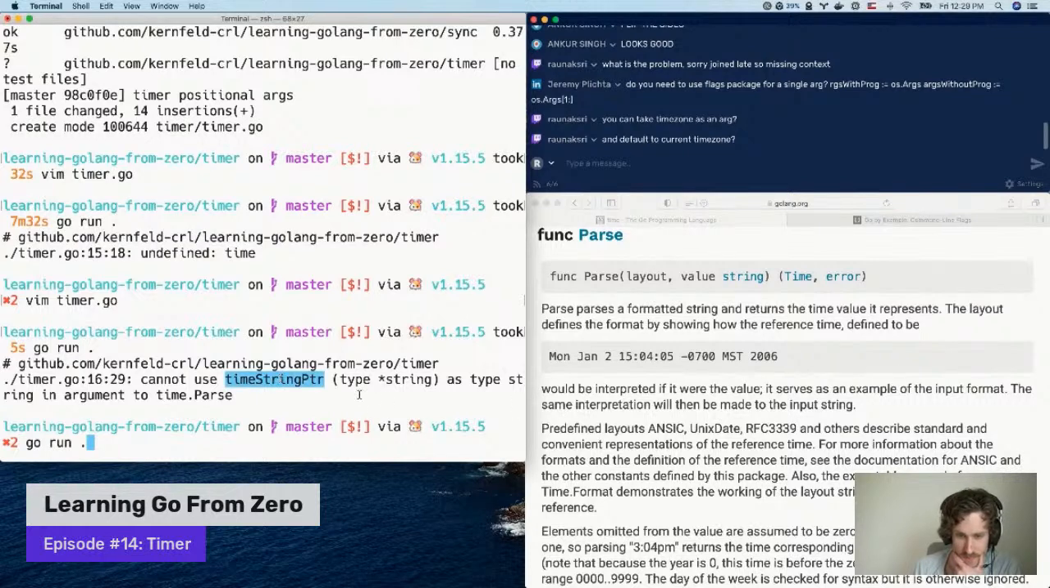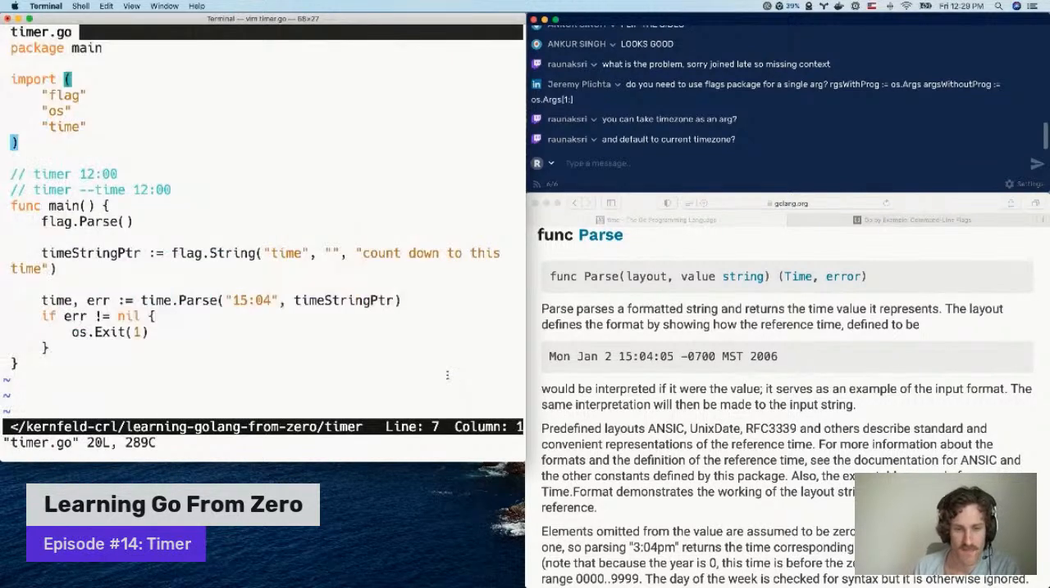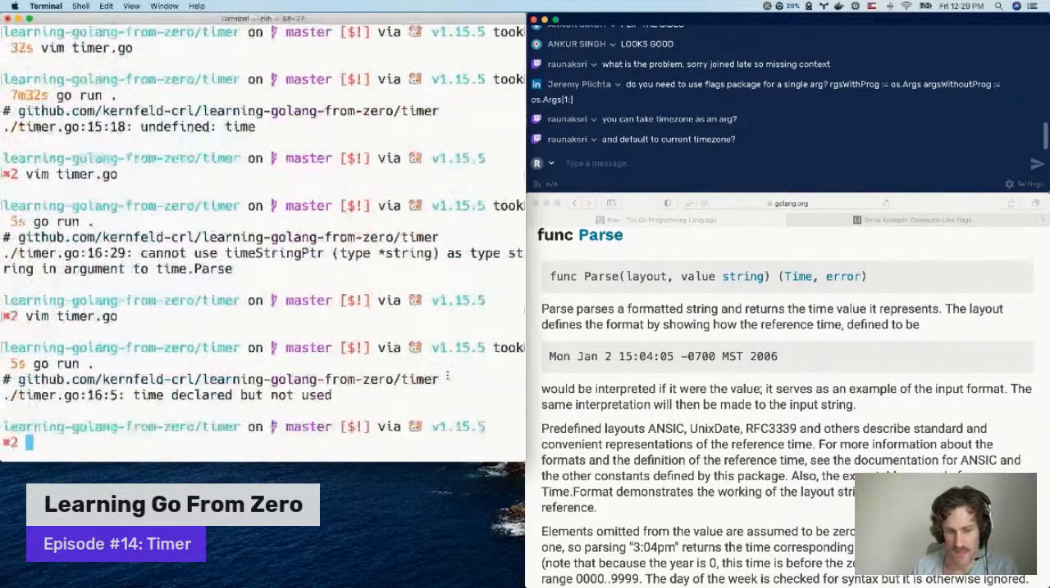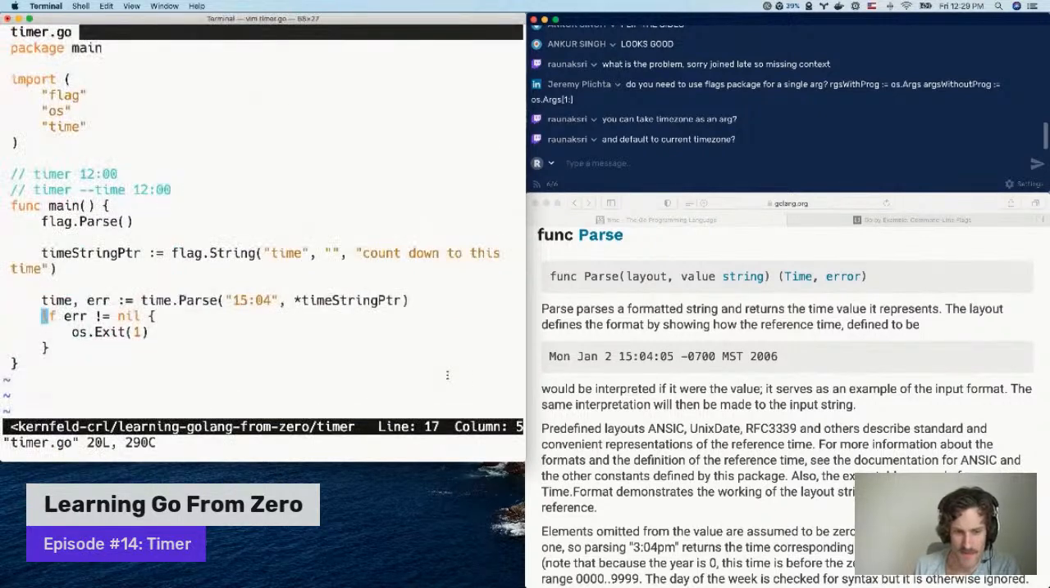Cannot use time string pointer as type string, right? So as I said before, might need to dereference this string. I think we would do that by hitting it with the star operator. Ooh, time declared but not used. What did I do? Ooh, that was bad. So I tried to call this variable time, and that probably overwrote the import of time. So it's really more like countdown time.